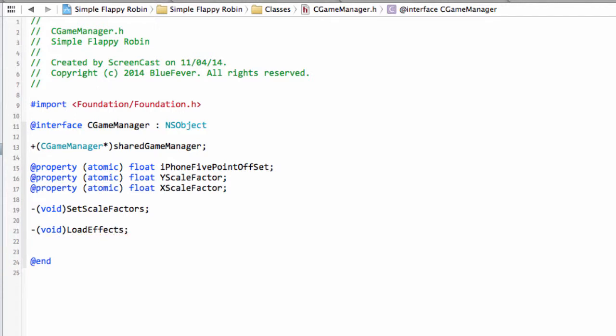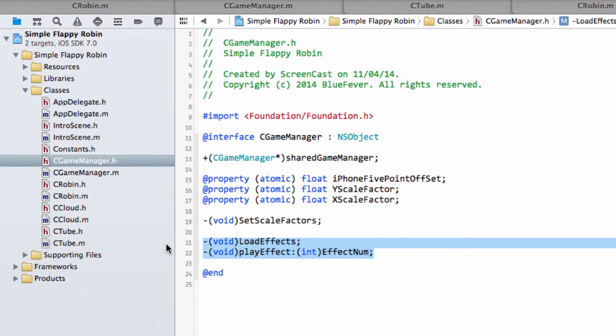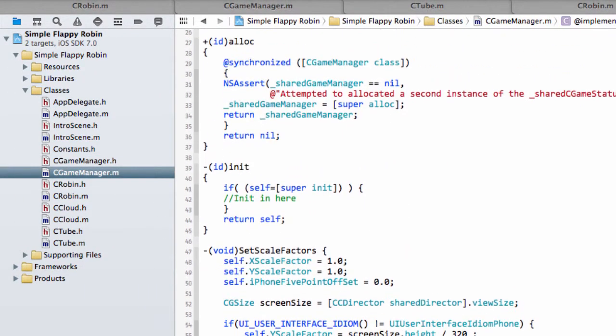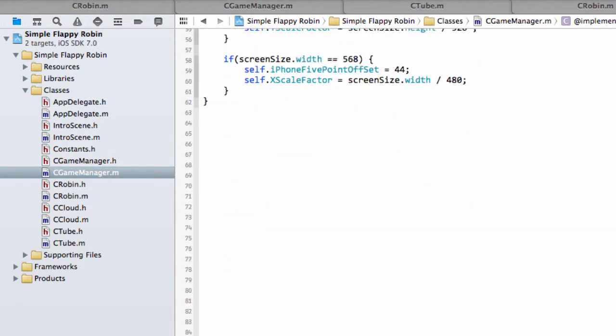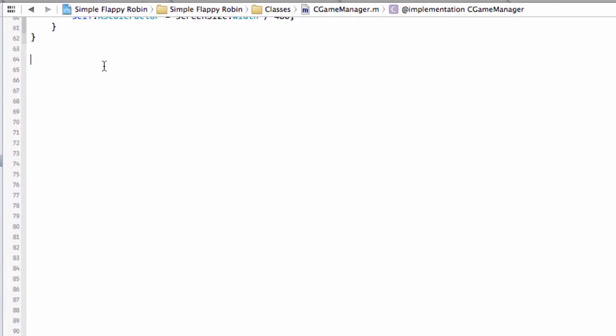The other one we'll want here is a void playEffect. This will take in an integer, the effect number, and you'll see how that works. I'll take these two functions and go into CGameManager.m, and down the bottom here I'll make some room, and start fleshing out these functions a little bit.